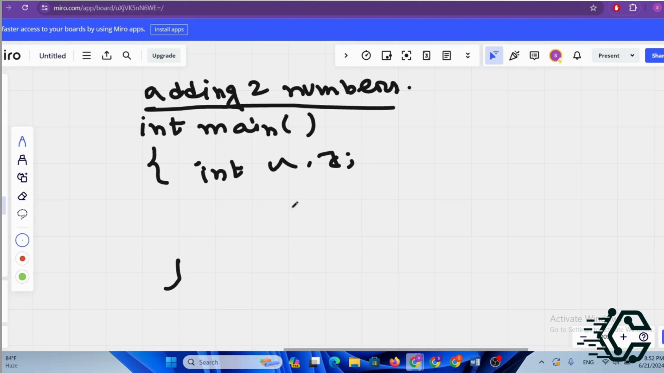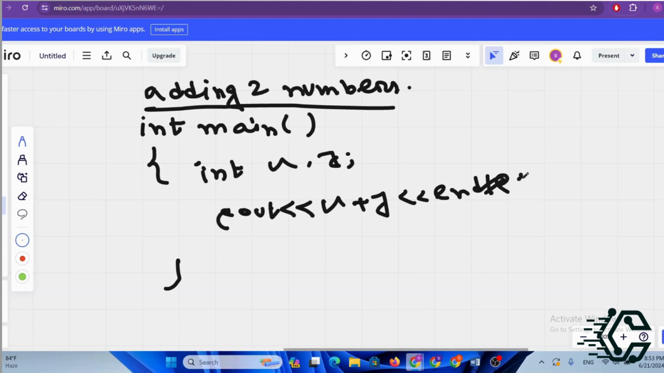If we want to add these two, what can we do? We can do it in two ways. First of all, cout. Please remember, you have to use this type of bracket whenever you are writing cout. Then you have to say x plus y and then endl. Sorry, my mistake. So it will print what? The value of x and y.